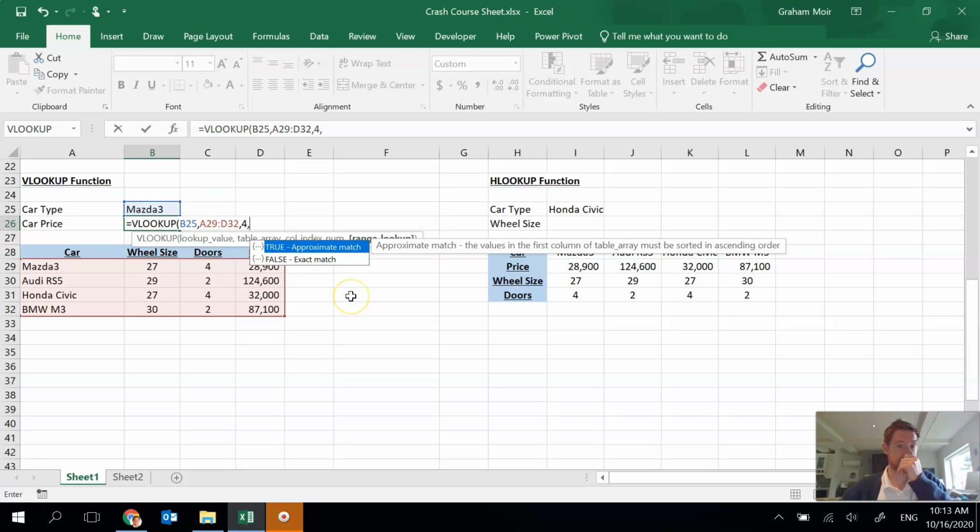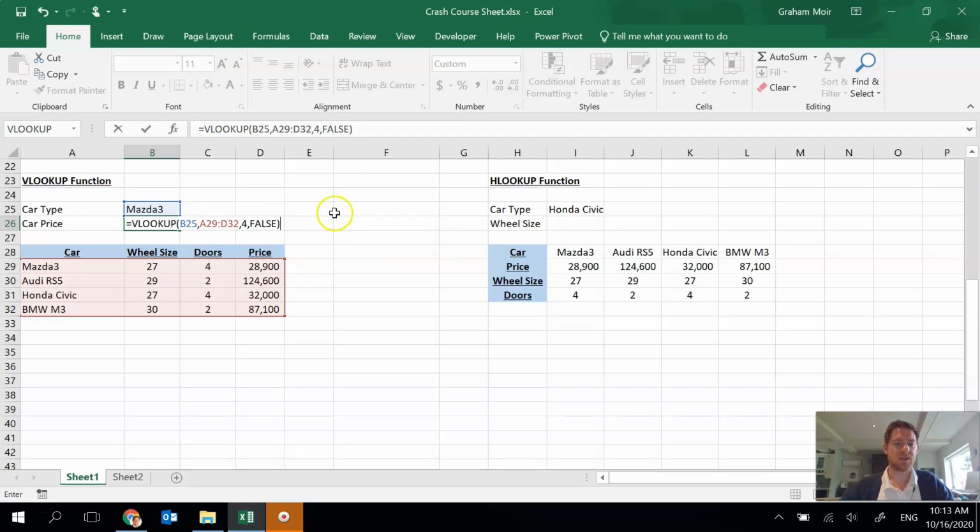So the last thing is true or false. So true says, look in the table and find the closest thing to what I'm looking for. False is find me exactly what I'm looking for. Well, in this table, I am looking for the exact thing. Sometimes when you're looking up like tax rates or things like that, an approximate match is necessary. In this case, we want an exact match, so I can either double click on where it says exact match or I can type in false. Either one works. So I've got my formula done.